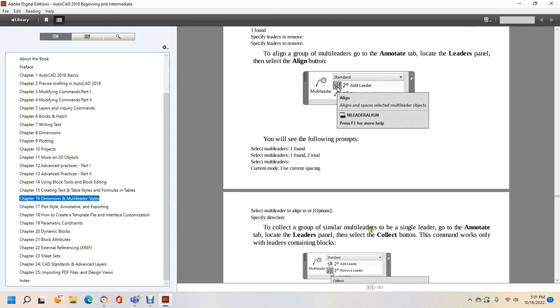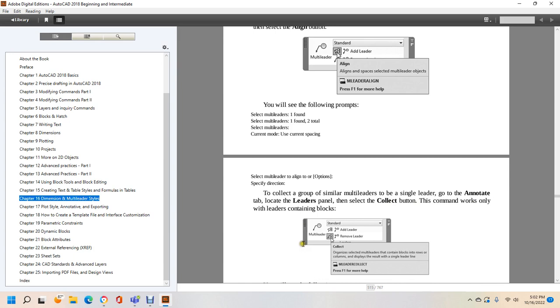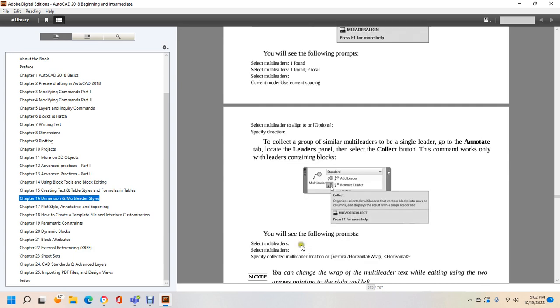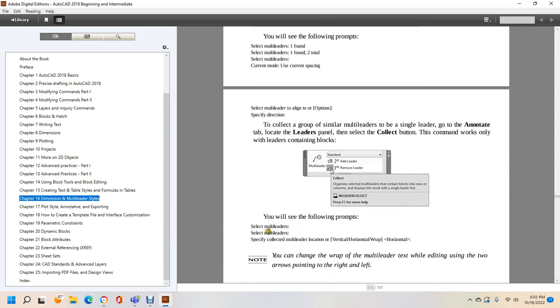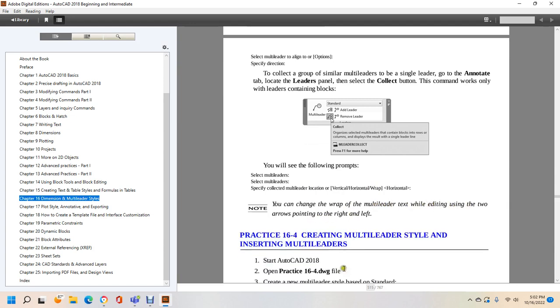To collect a group of similar multileaders into a single leader, go to the Annotate tab, Leaders panel, and select the Collect button. This command works only with leaders containing blocks. You see the following prompts: select multileaders, specify the collected multileader location, vertical, horizontal, or wrap. Note you can change the wrap of the multileader text while editing, using the two arrows pointing right and left.